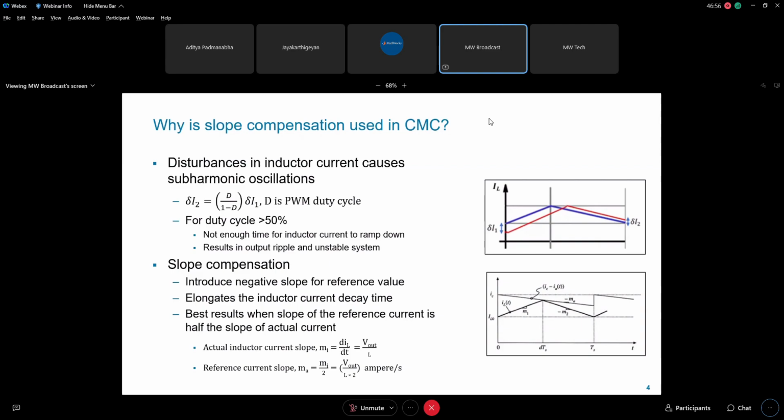As you can see in the formula, the variation in inductor current keeps increasing if the duty cycle is greater than 0.5. Hence, this difference will keep accumulating progressively over the next cycles and may cause oscillations in the output and an unstable system. To solve this problem, instead of a constant reference, a variable reference can be used. This reference will be a negative ramp, which elongates the inductor current decay time, especially if the PWM duty cycle is greater than 50%.